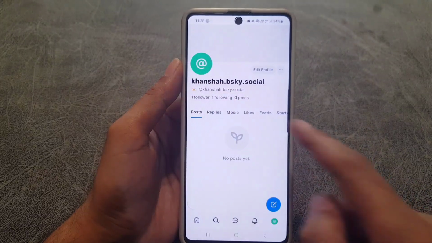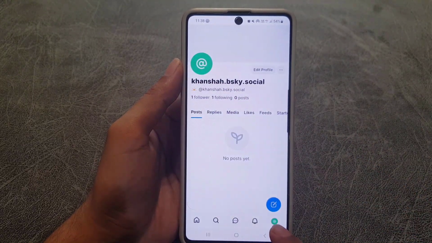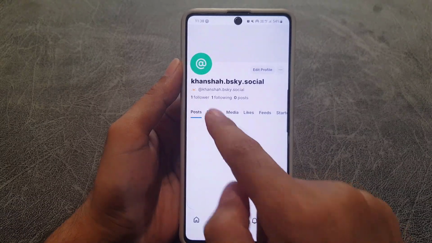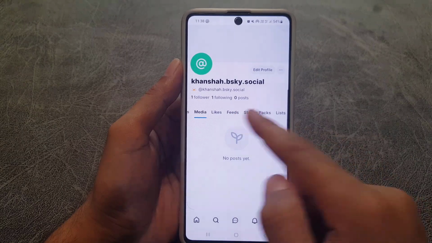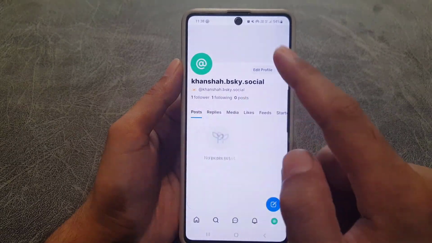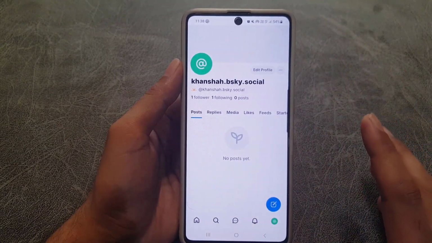So back to your profile, you need to just tap here on the green icon. Here you will see your replies. You can see your posts, your media, feeds, and everything that you have posted on this application. You can see it here.